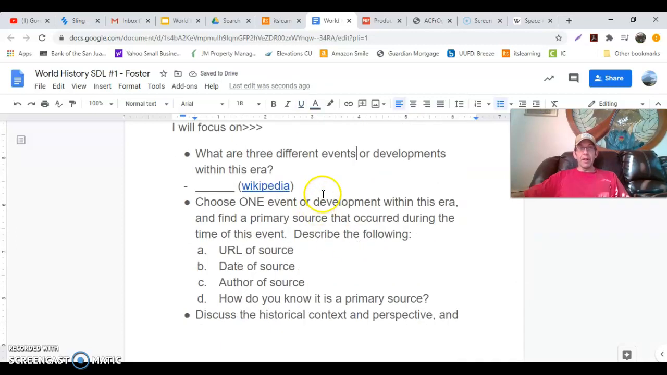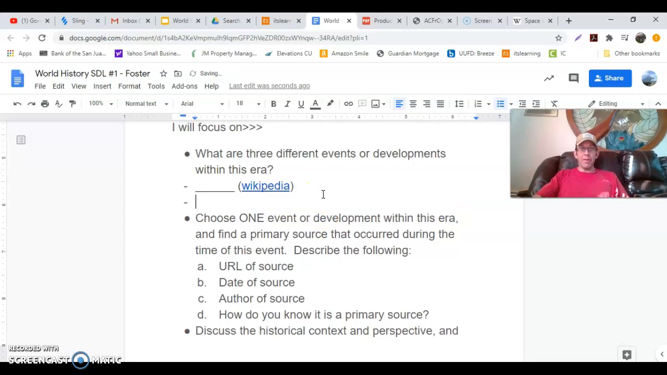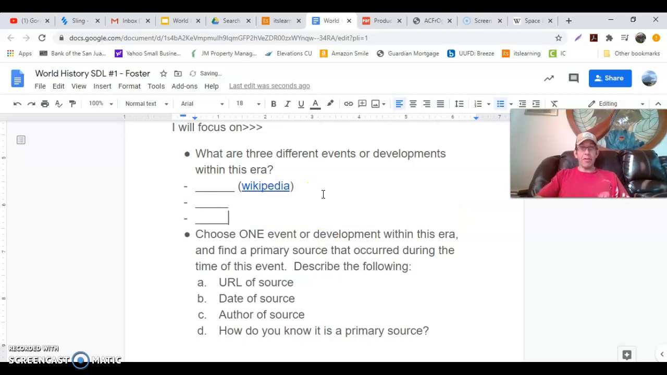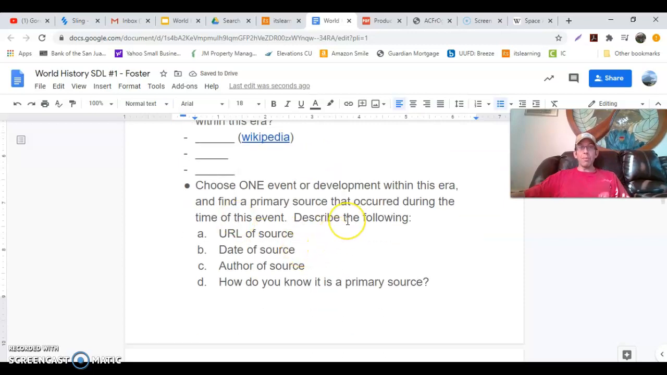Okay. So then I'm going to write down all of the different, at least 3 different events. Okay. One development or event that you'd like to focus on and find a primary source. And then you're going to find the URL. You're going to put that right there. Do the date of the source. A lot of you guys found some good dates last time, but even if it's just the month and the year, or even the year, depending on what you're doing. Author, it might be a person. It might just be the name of a website if you can't find the author.